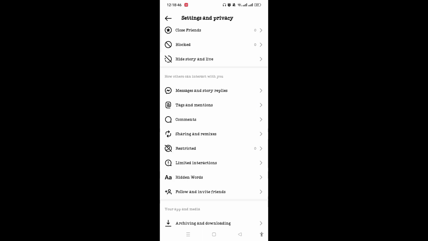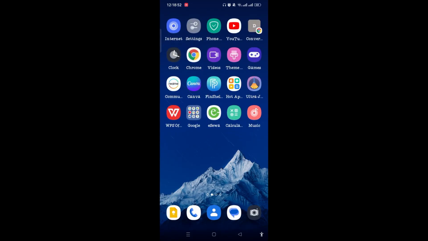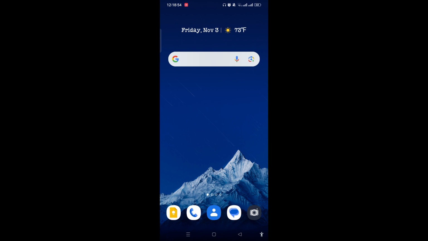After customizing these options, if your problem hasn't been resolved yet, then you need to go back to the home screen of your mobile phone, and from the Play Store you can update Instagram so that you can enjoy the latest features on Instagram.